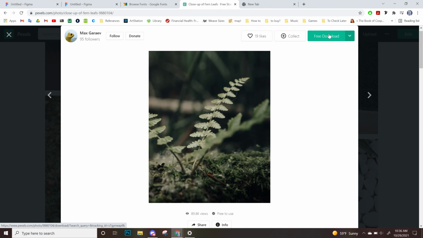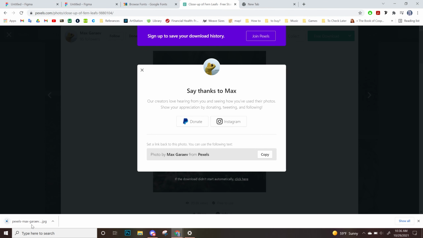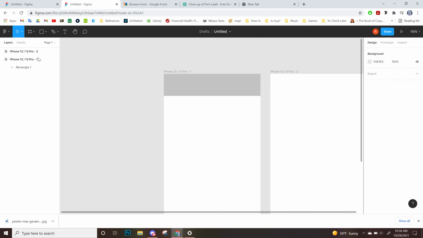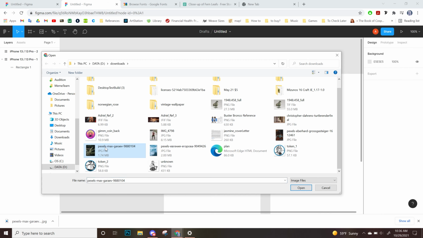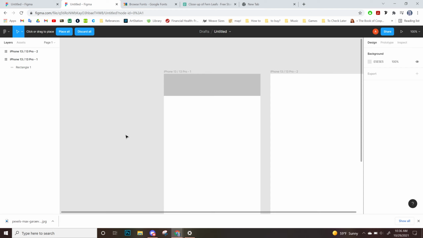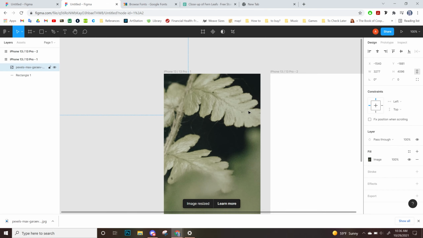I like these ferns. Those are pretty cute. So that should just be in our downloads folder. If we go back to our Figma draft, we can go to the rectangle tool and down to images, and that's going to bring up our whole downloads folder. So I'm going to select this little fern thing that I have, and I'm just going to click, and that's going to place it. You can also drag it out.